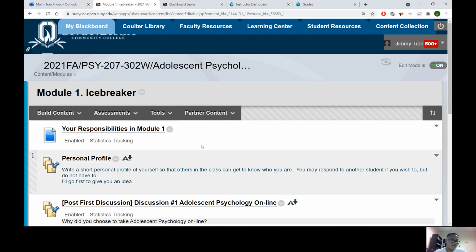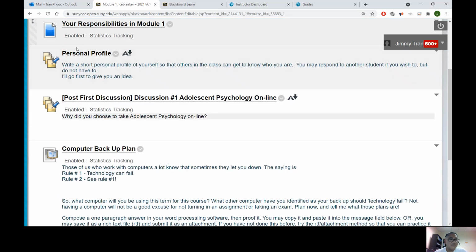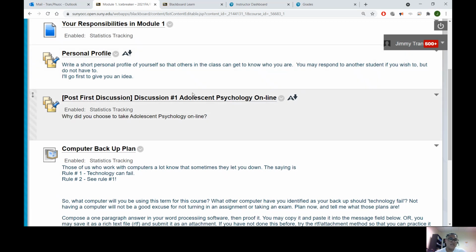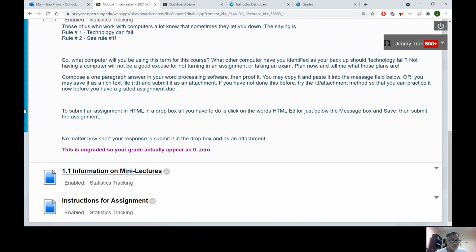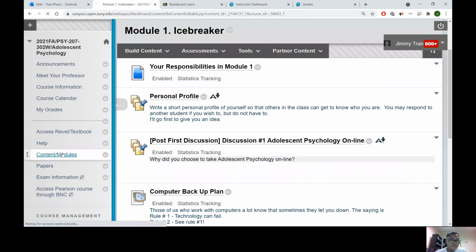The first module is just an icebreaker telling you what you need to do, having you enter information about yourself, just to make sure you know how to do the discussion posts, and telling me why you're taking adolescent psychology online. A lot of times it's just a required course, just good tips on the class.